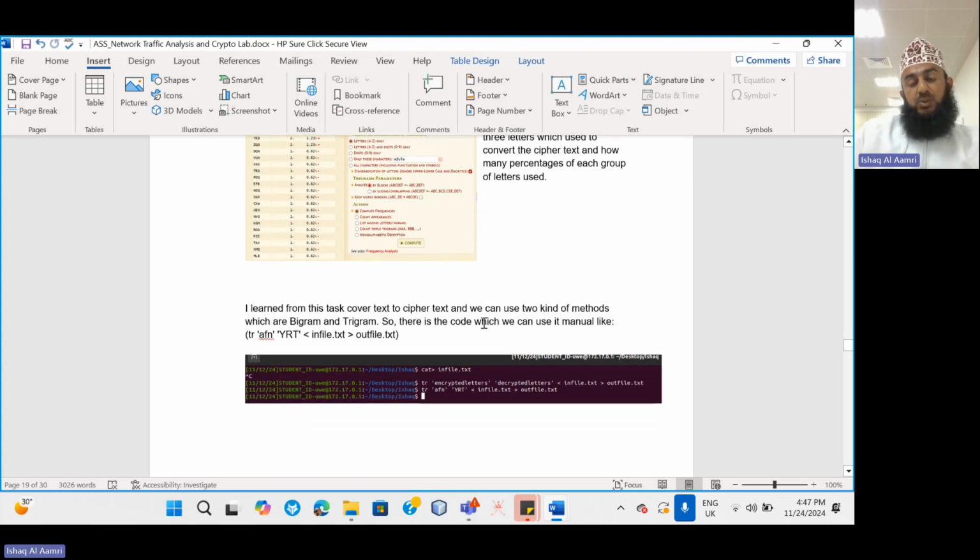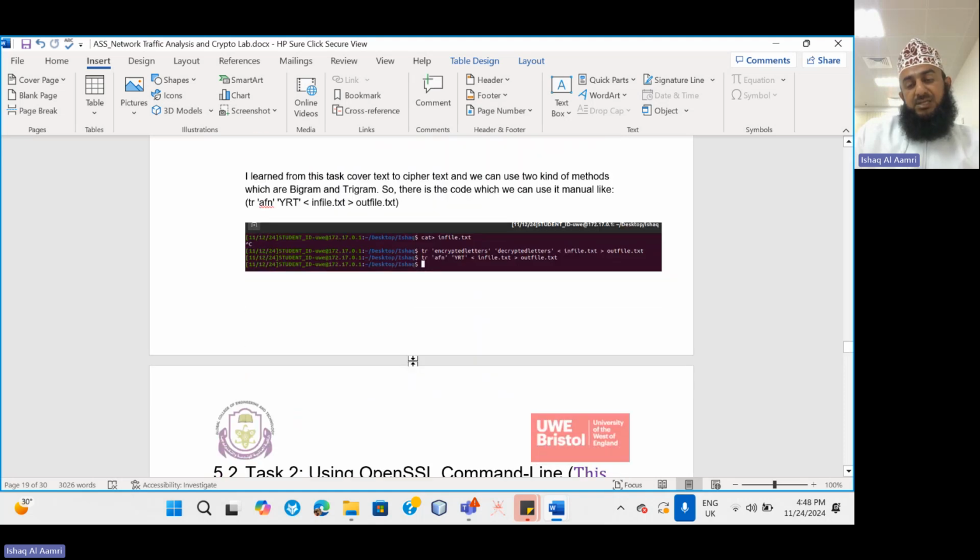I learned from this that for the cover text, cipher text, we can use two kinds of methods, which are bigram and trigram. So there is the code which we can use manually, and also I tried to use it, but it was a little bit too little time and so on. Of course, if I use the terminal in Linux, I can use this code, for example, tr, and I will use it to convert to YRT, and also it will send it to this file, in file .txt and the out file .txt, the extension file.